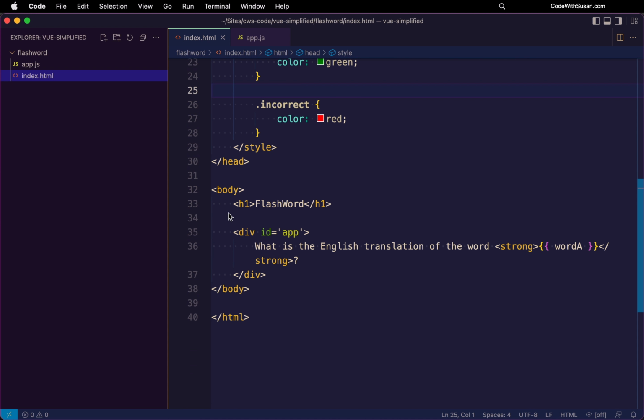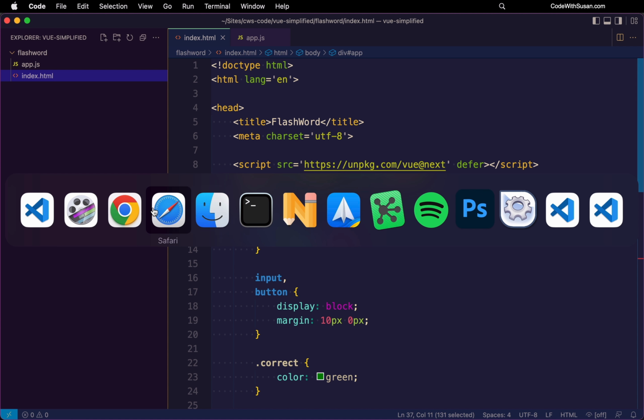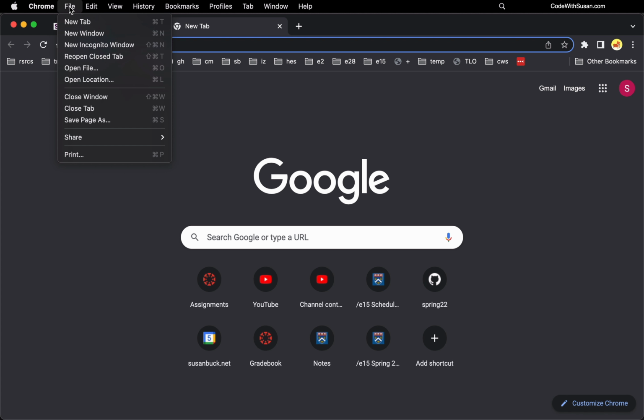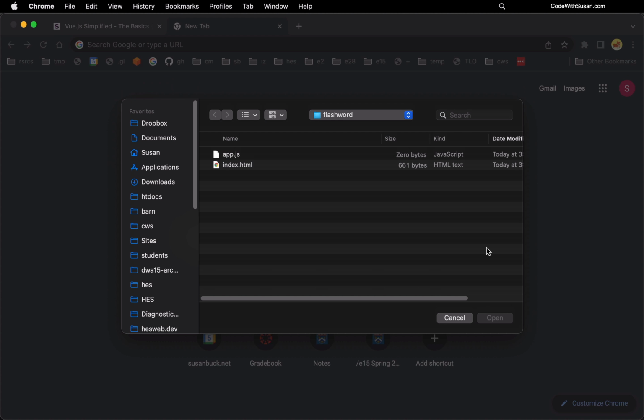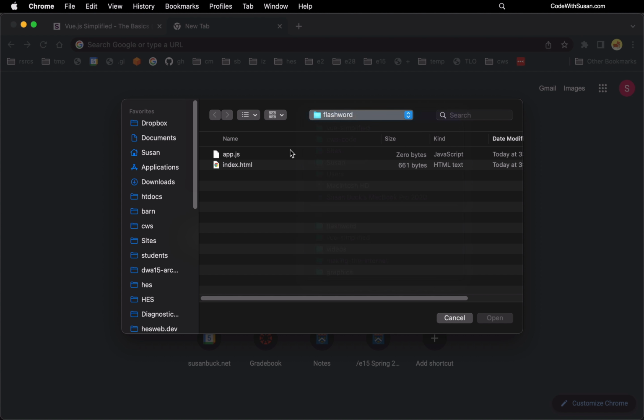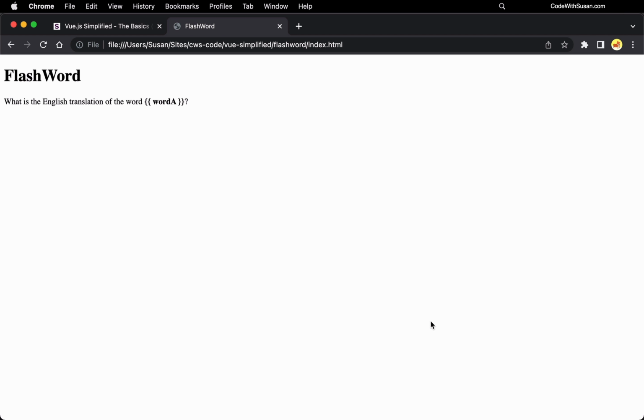And then finally, down in the body of the page, I have some HTML to kick off our application. So let's go ahead and load this, so we've got it open in the browser before we start writing any JavaScript. I'm just going to go to File, Open File, navigate to the directory where I've written this code, which I've already got set up here. So you can see it's pointing to that FlashWord directory, and I just want to open this index.html file. And this is exactly what we should be seeing at this point.